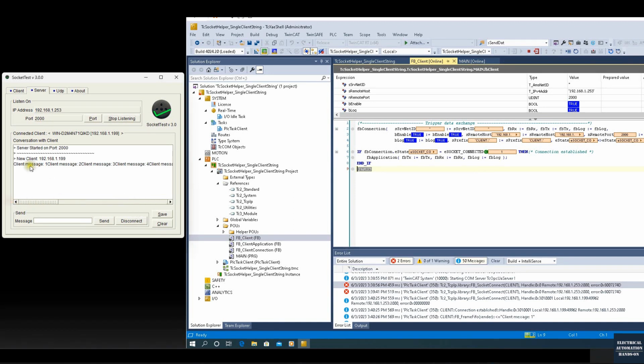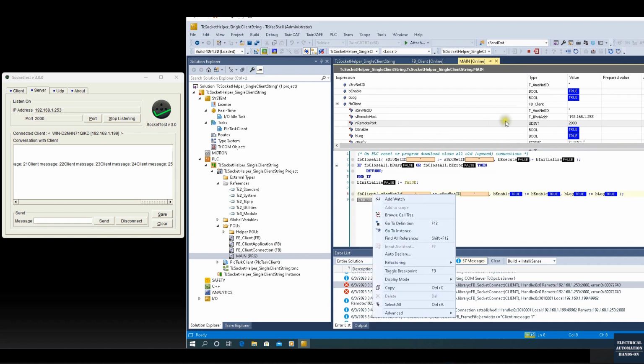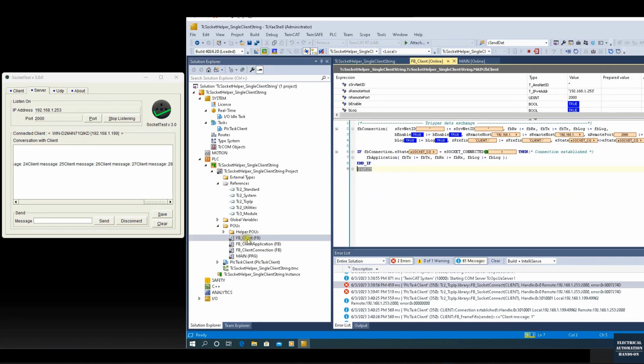Okay, now we will see this message. This message is sent from the client side. If you try to find where the logic is controlling this, let's go here. So firstly, from the main, we'll find this function block client. This function block client comes from this IP_Client. In this IP client is this function block connection and this function block application. And from this connection, we will see this status here.